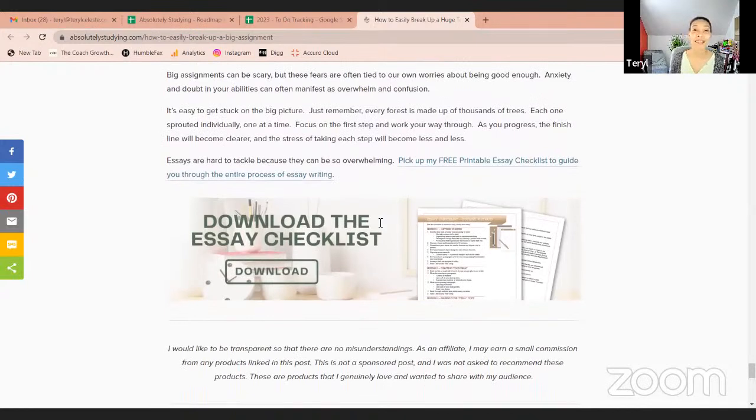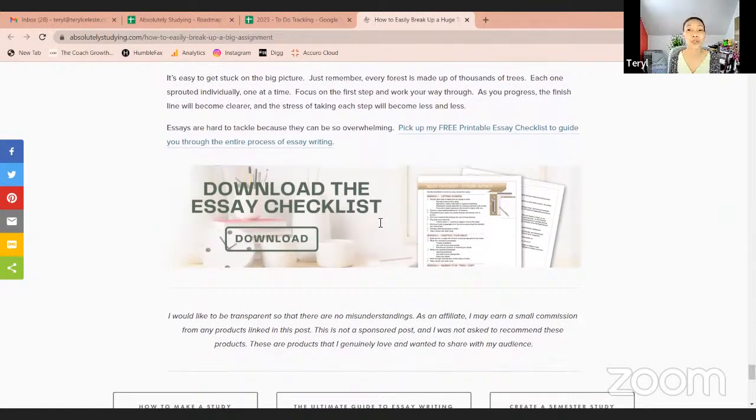Big assignments can be scary, but these fears are often tied to our own worries about being good enough. Anxiety and doubt in all your abilities can often manifest as overwhelm and confusion. It's easy to get stuck on the big picture. Just remember, every forest is made up of thousands of trees, each one sprouted individually one at a time. Focus on the first step and just work your way through. As you progress, the finish line will become clearer and the stress of taking each step will become less and less.